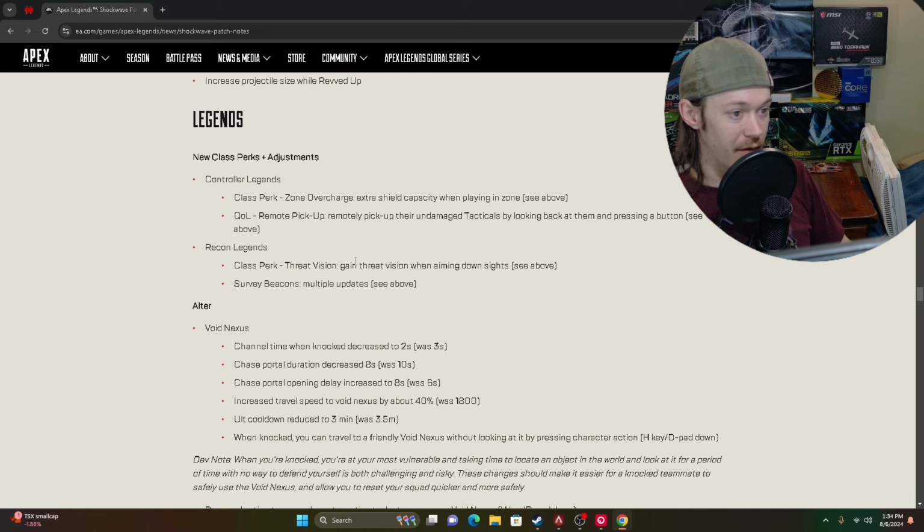Alright, legends. New class perks plus adjustments. Controller legends. Class perk: zone overcharge. Extra shield capacity when playing in zone. See above. Lifeline: remote pickup. Remotely pick up their undamaged tackles by looking at them and pressing the button. We've already talked about that.